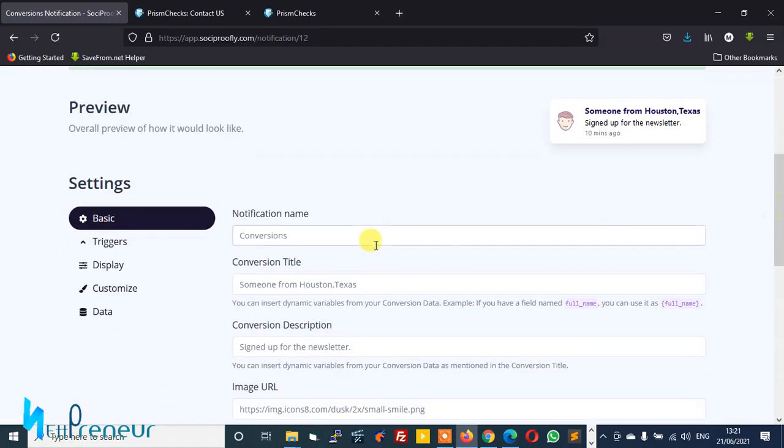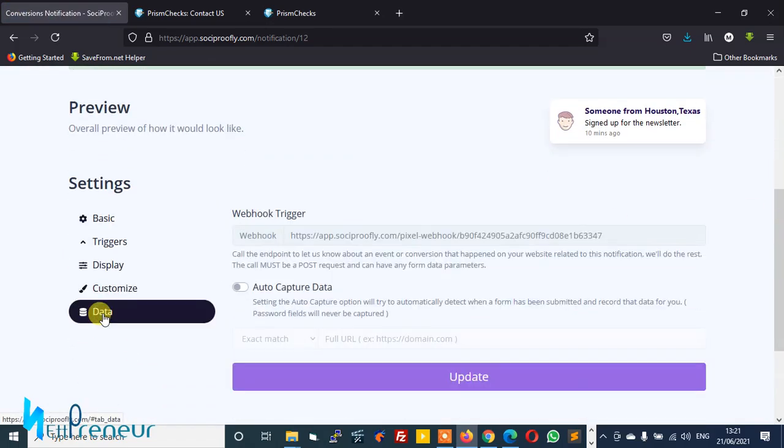And lastly is the data. So the data is all this. You can use auto capture data. You set the auto capture option. We try to automatically detect when a form has been submitted and record it, but this particular option works for the lead generation notification. So just leave this as it is. We don't need it for this.